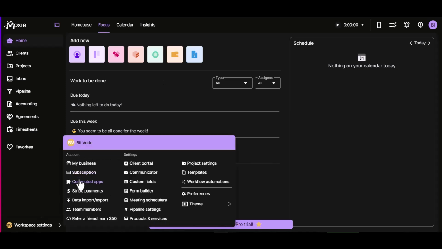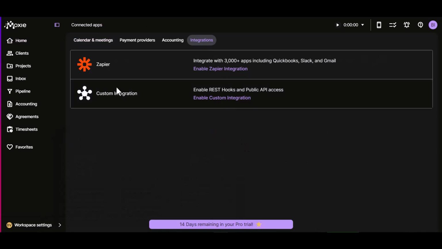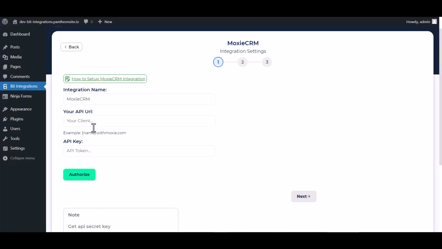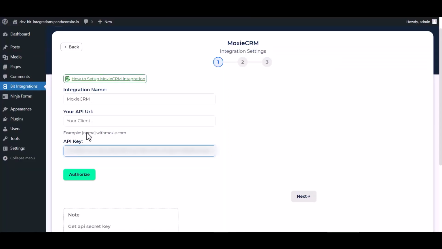Workspace settings, connected apps, integrations. Enable custom integration. Now copy the API key and paste it here. Also, copy the API URL, only the name part, and paste it here.